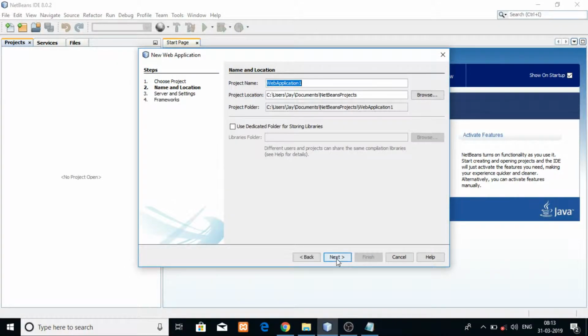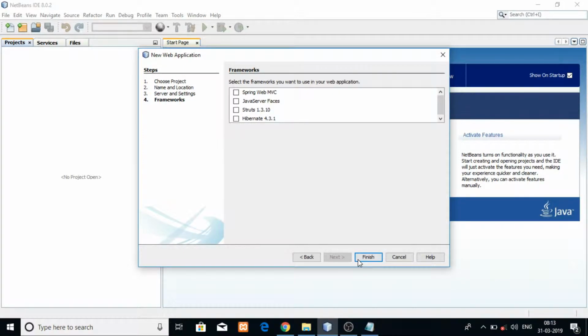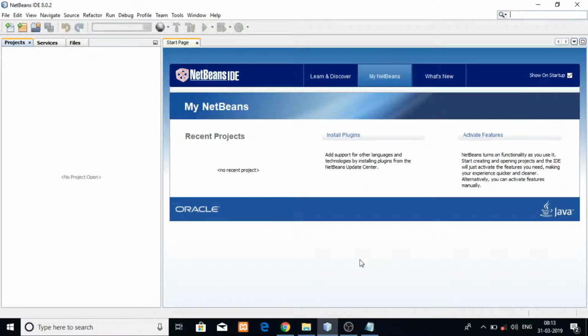Click on next. Give the name of your project, say for example MyProject, that is the name which I have given. Again click on next, and no need to select anything. Click on finish. Once you click on finish, a particular project has been created over here, and the name of the project which we have given is MyProject.